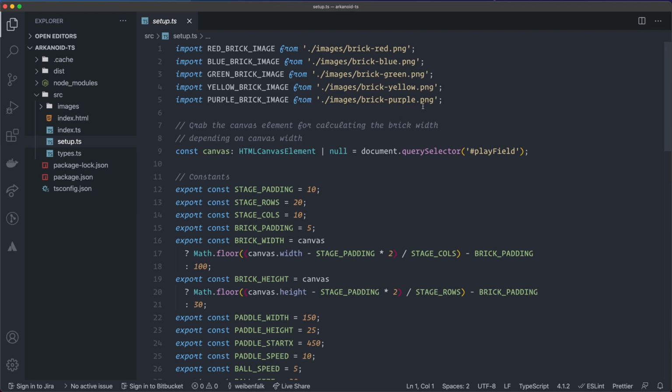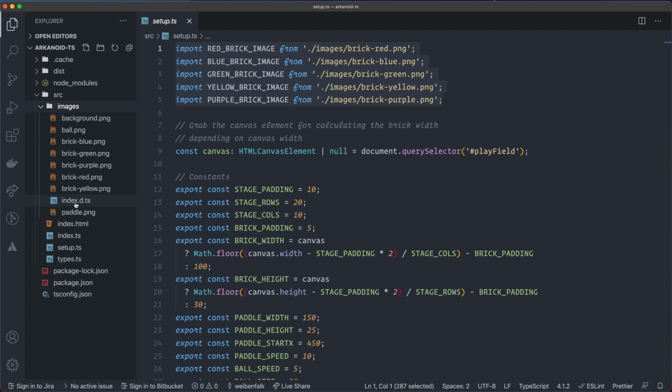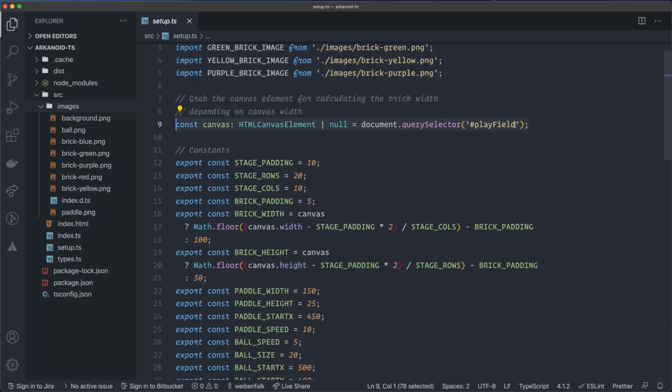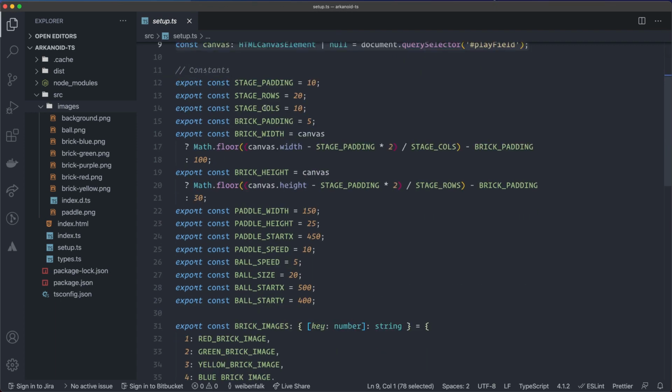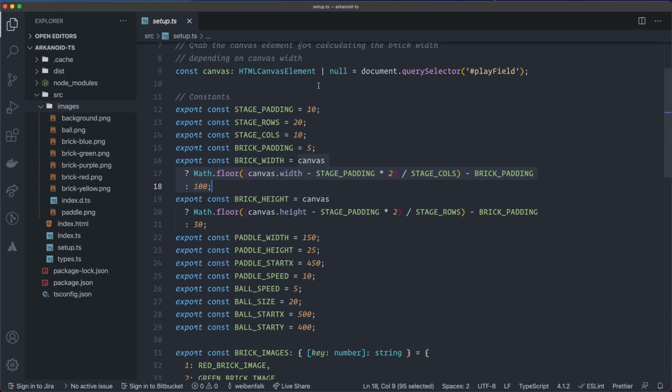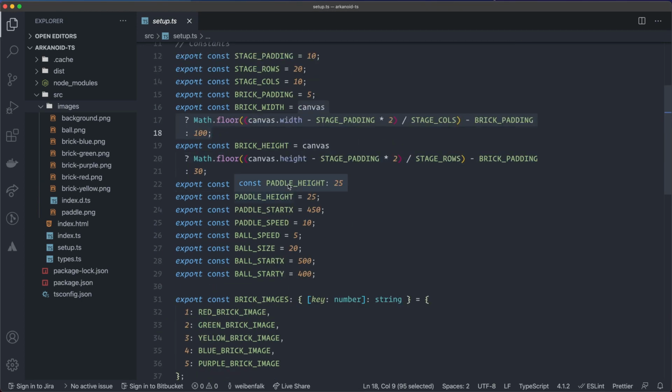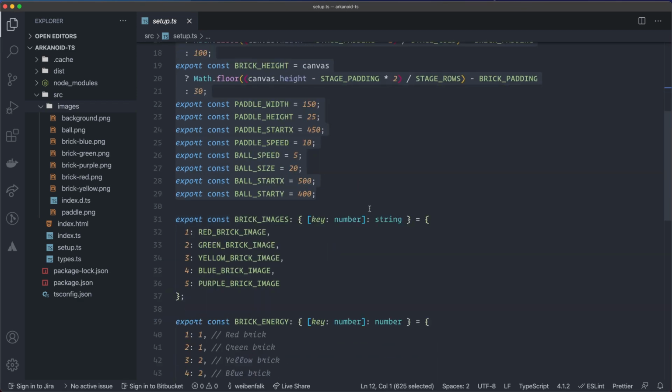Then I have a setup.ts file. And here you can see that I'm importing my images, and that's why I needed that little type declaration, so that I can import the images like this. Then I grab the canvas and I'm going to set up some stuff for us here. We're going to set the stage padding, stage row, columns, brick padding, brick width. And you can see that I calculate the brick width and height depending on the size of the canvas. So that's what I'm doing here. And we can set the paddle width, height, start X, speed.